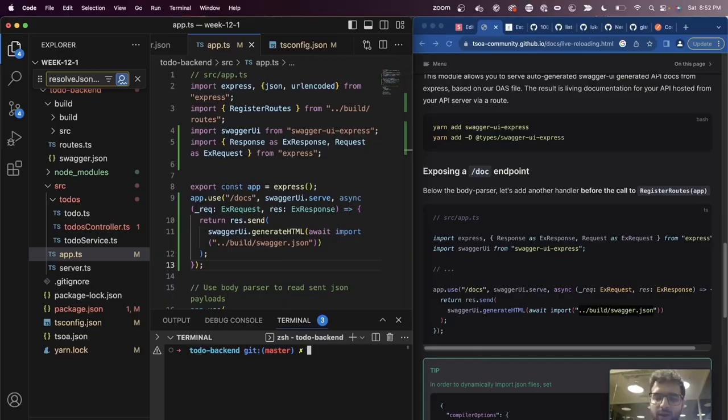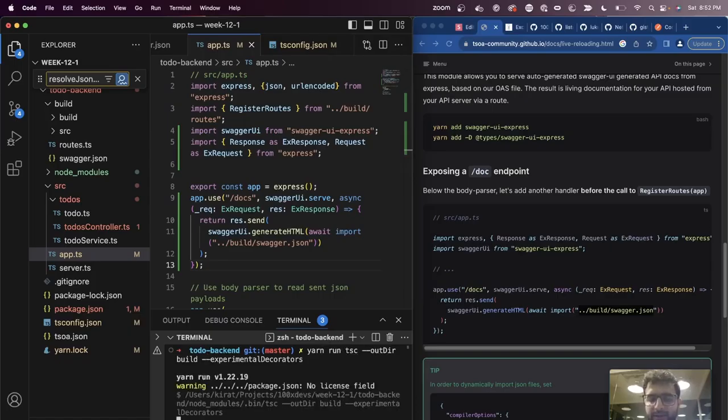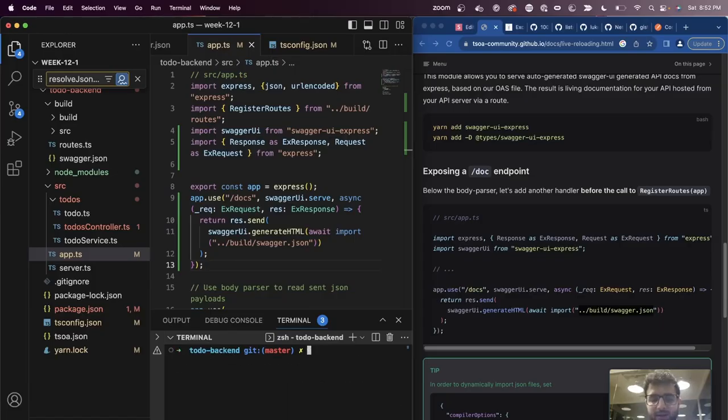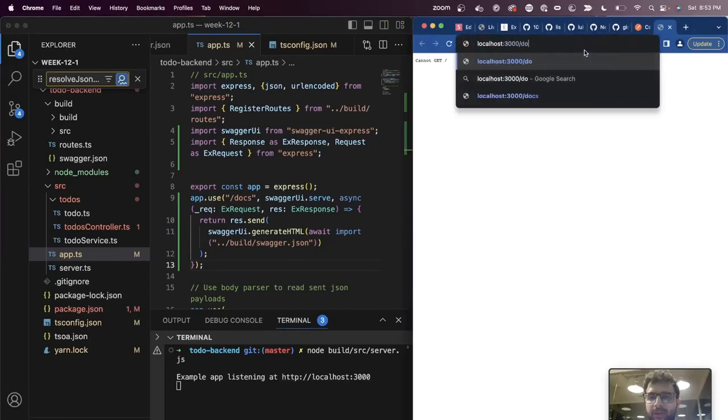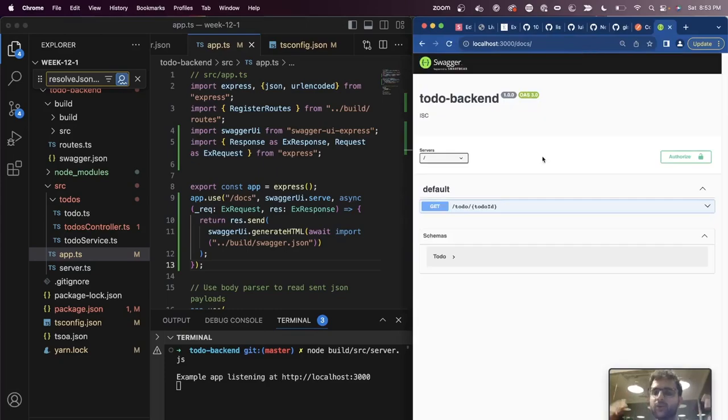Now we have to do a few things. We have to build the code again. So we don't have to build the routes anymore. We just have to build the app.ts. So yarn run tsc --outDir build --experimentalDecorators. And once that's done, node build/source/server.js. Now, if you go to localhost:3000/docs, you should see the Swagger page.